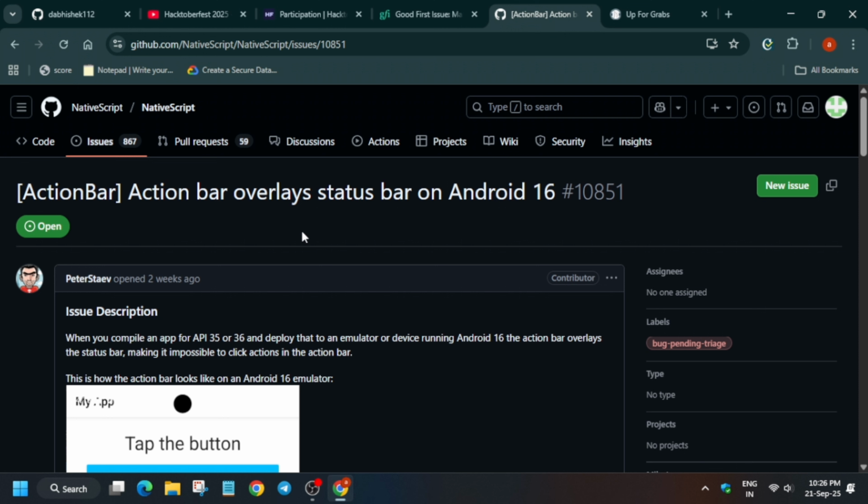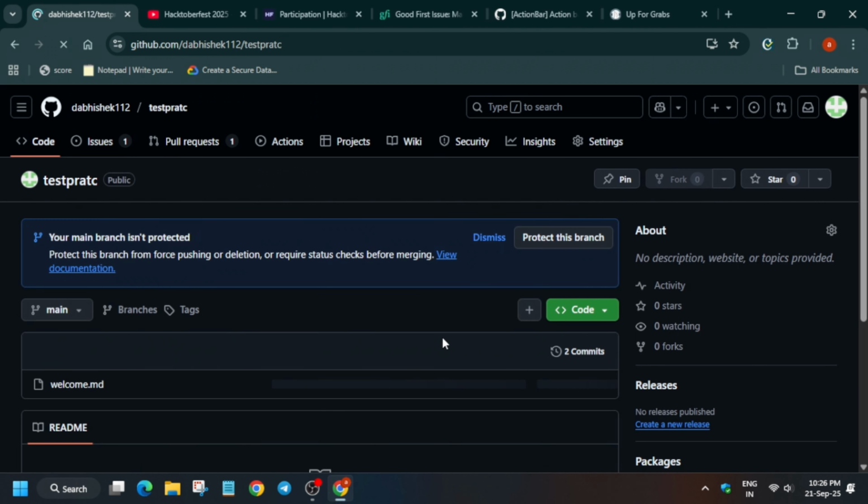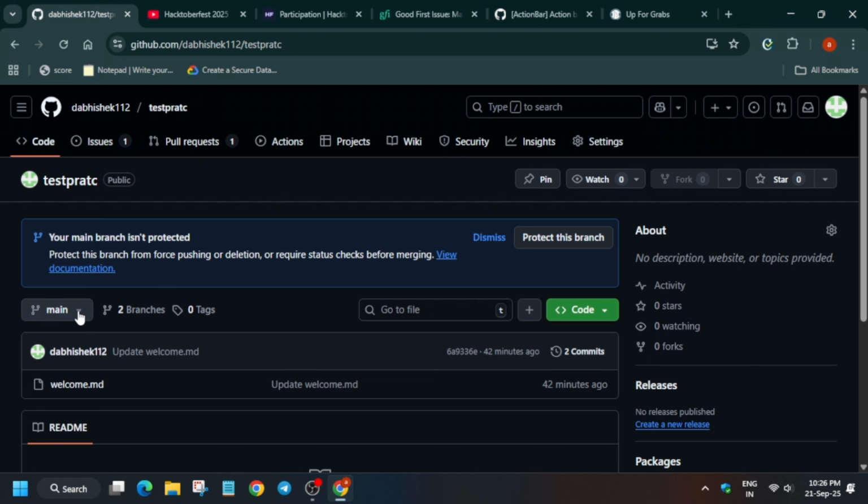Now here, let me show you a quick demo of how you have to do it. You know how we have to fork the repository. Now here, let's take this repository, test pract. I have created this repository to help you understand. Now here, let me come to this one.